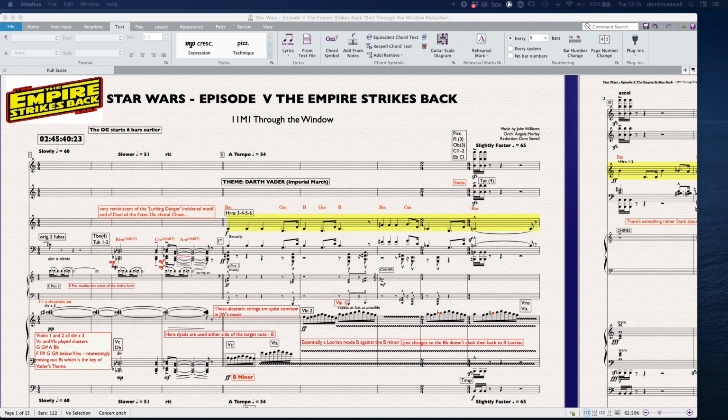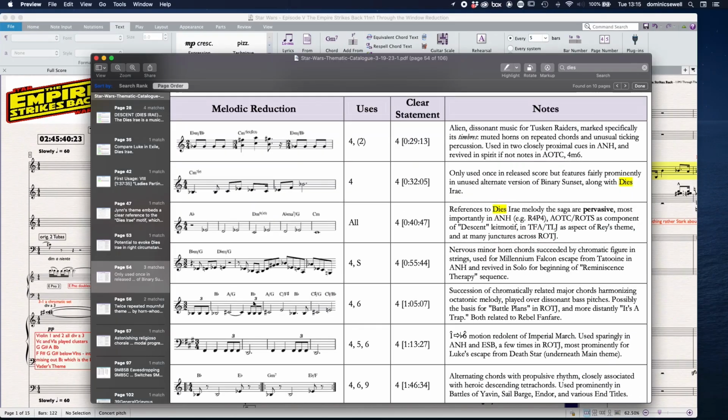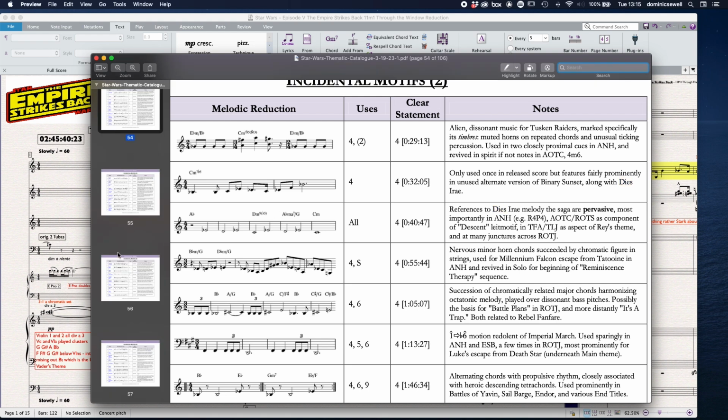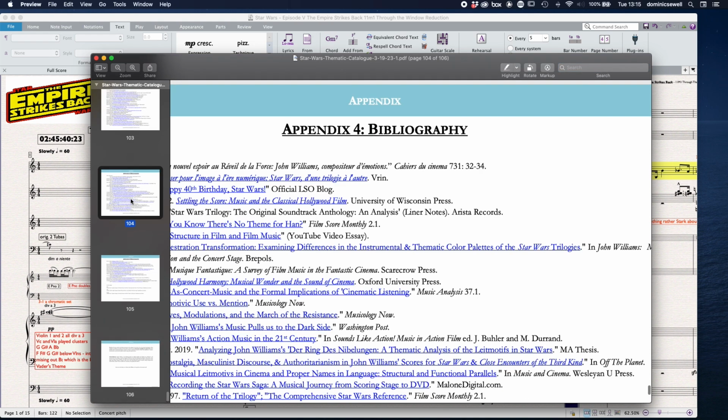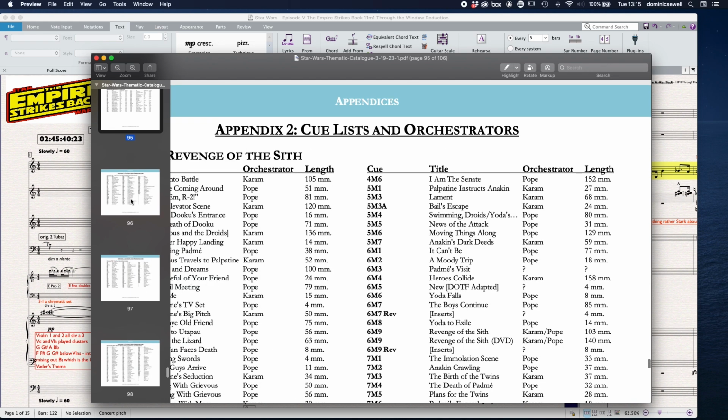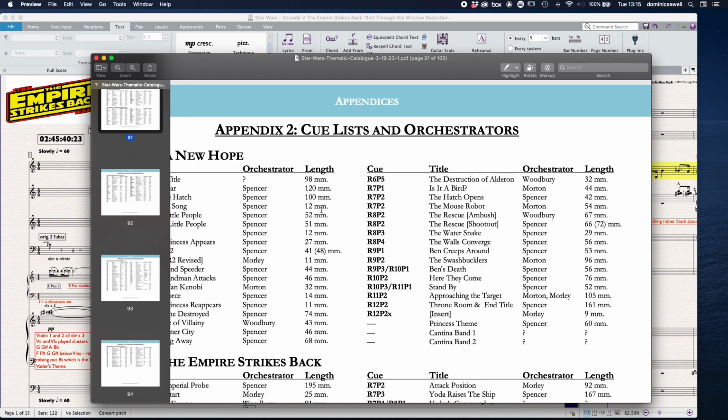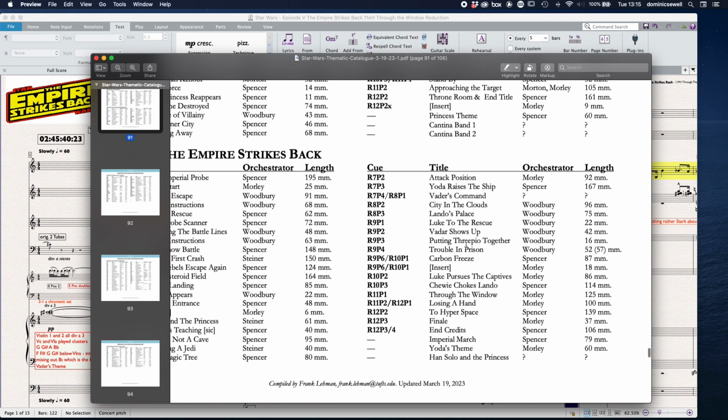And so what we like to do again is to look forward to what's happening elsewhere. We're almost at the end of the film, which is very exciting. So here we go. Through the window. So the next one is 11M2, 12M1 losing hand, then 12M2 to hyperspace. Finale, which is the amazing bit where all the tunes come together again. And then we've got the credits as well, which is also brilliant, which I've also done.